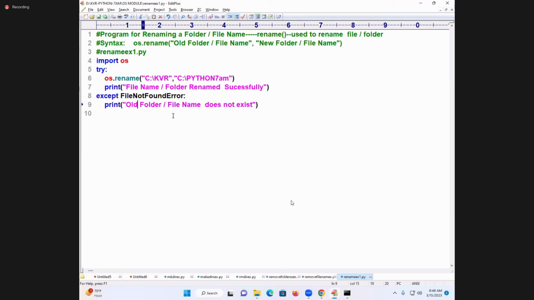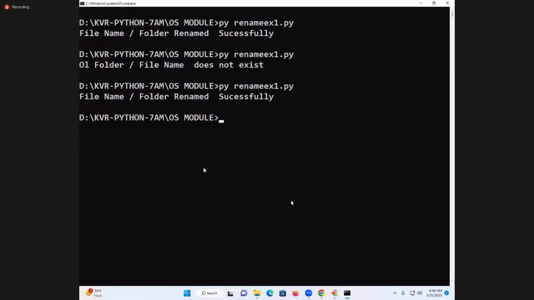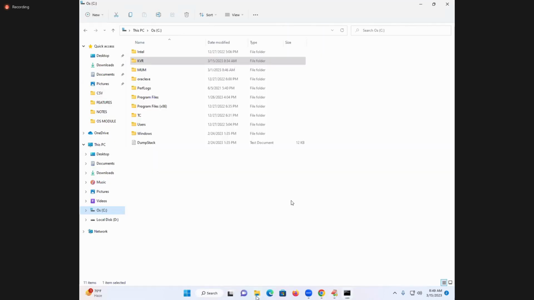If I want to rename again to the original one, I will go to this place and change it like this. Getting or not? Yes. This is the old folder name. It is done. Now you rename it. Renamed it. Go to the place. Again change it to KVR. Understand? Yes. Now go to the next one.